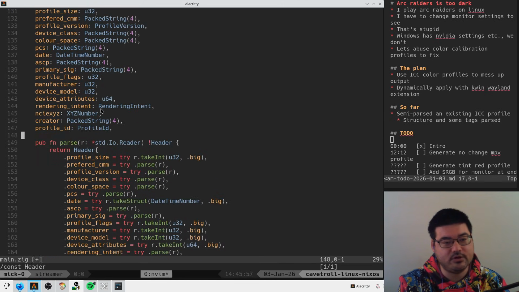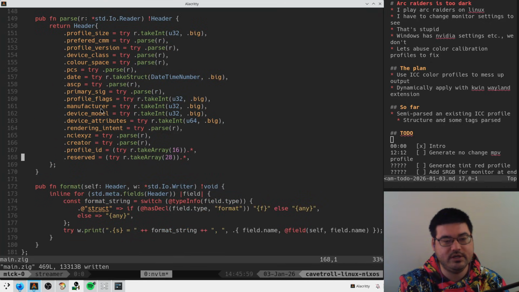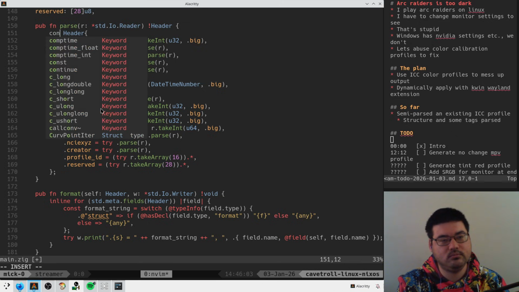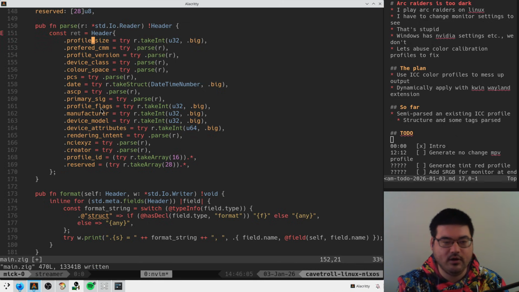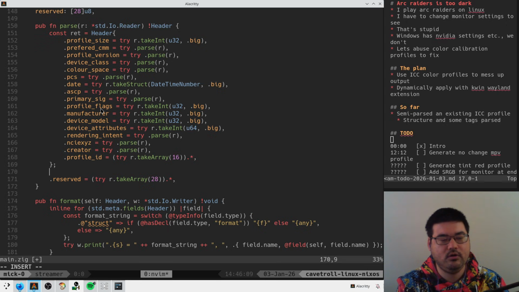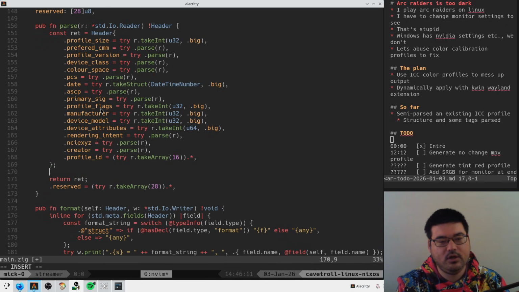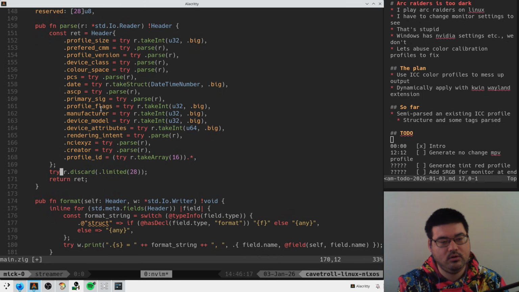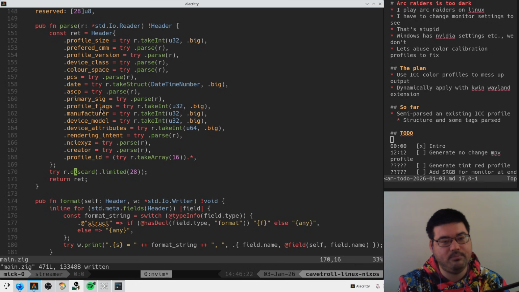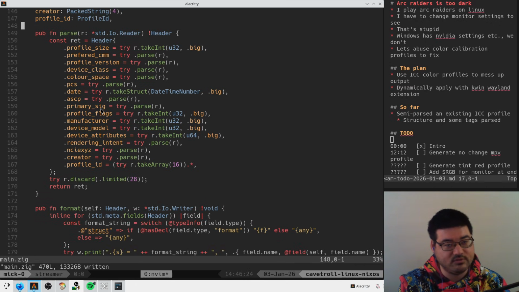So really this header shouldn't even parse the reserve, to be honest. That shouldn't be in there. So we should just do like r discard limited 28 or something. That's a little bit better, and then this guy shouldn't even have reserved in here.